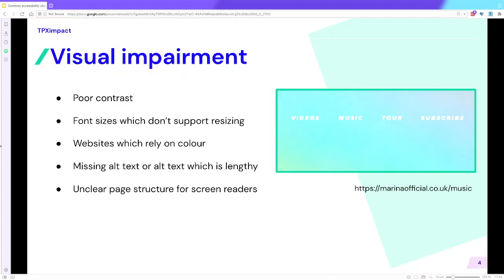So yeah, starting with visual impairment. The first one is poor contrast, which often we do think of. It affects everyone and can make things very difficult to read. For instance, in my example here, this is a major record artist, and her menu is quite difficult to read, even for me, who has no issue with low contrast issues. So we want to make sure that all of our content is easy to read, especially menus. We're not trying to make people strain their eyes.